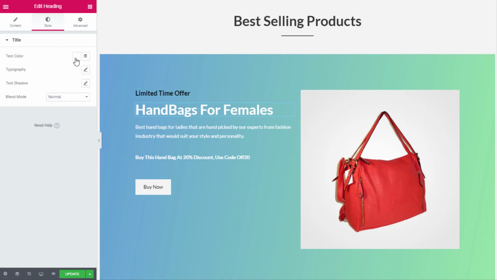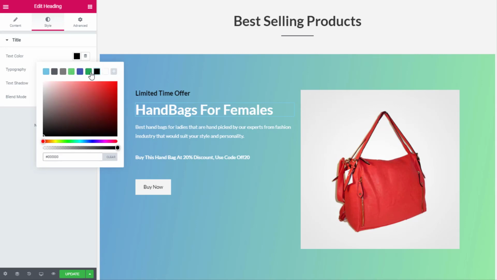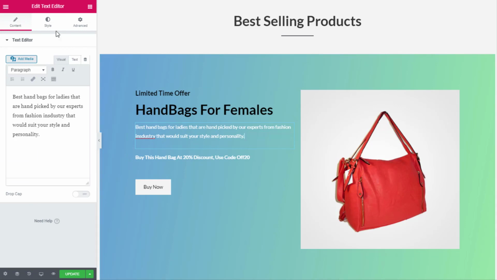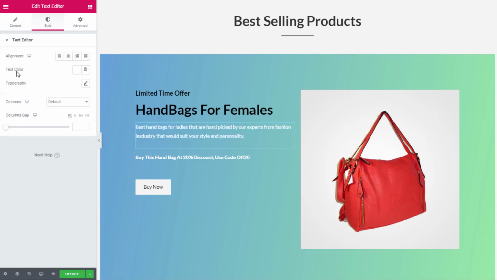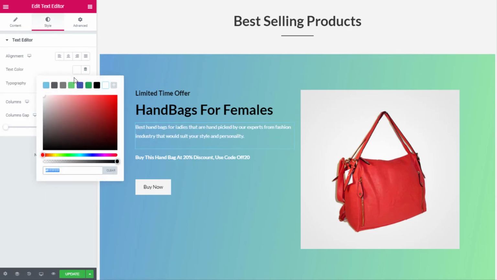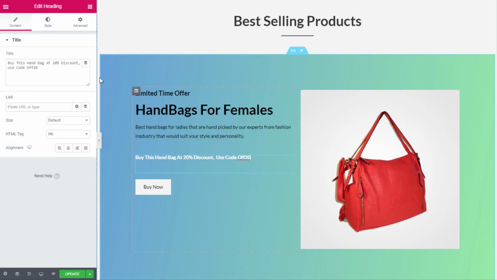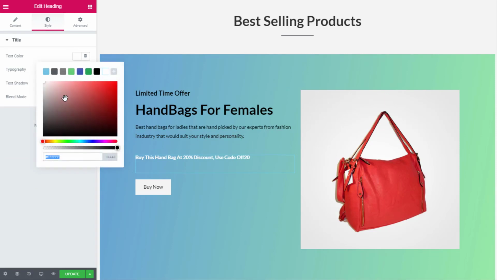I'm going to show you in a quick way. I'm going to change all the colors. To change a color, just click on it, go to style, click the text color and choose the color that you want to use. Okay, so here is the handbag. I want to style it. I want to add the red color. I'll just click here, red.